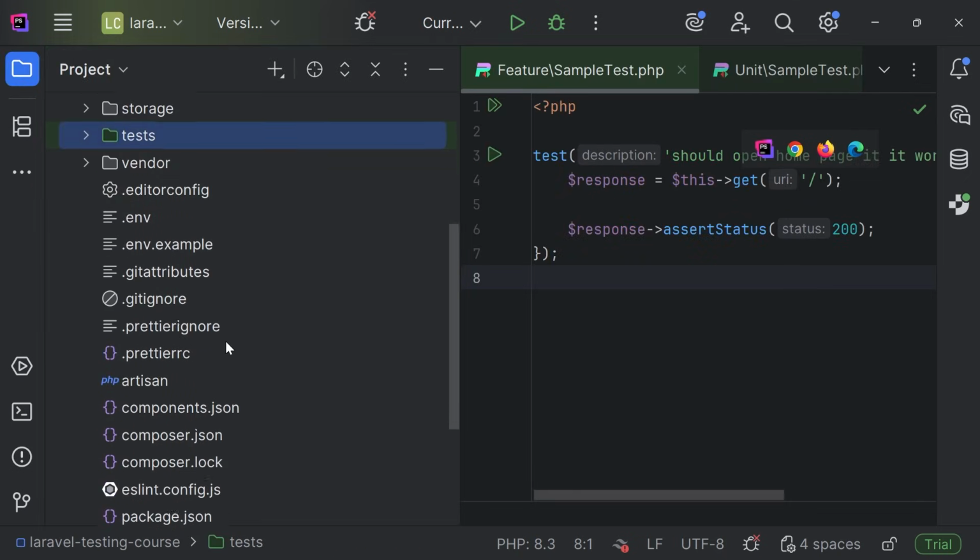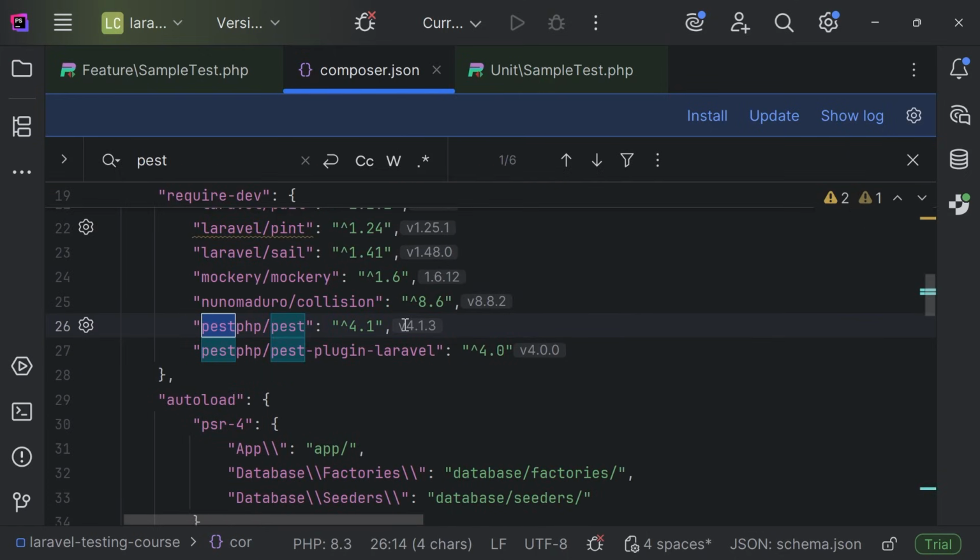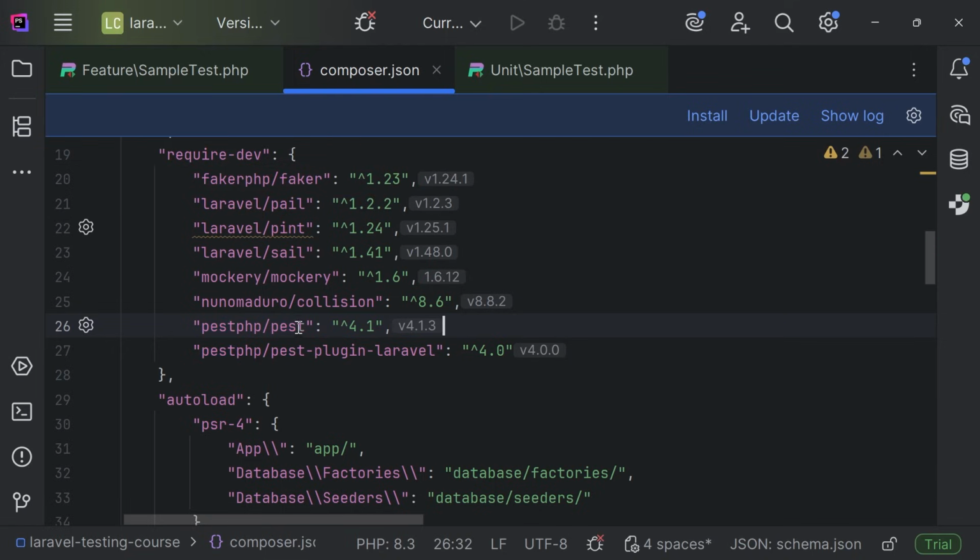So if you open composer.json right now, we're going to see that we have Pest here. We have pestphp/pest and pest-plugin-laravel. Pest, by the way, is a standalone package for testing PHP applications, but it is developed by Nuno Maduro, who is a core member of the Laravel team, and he also developed this Pest plugin for Laravel, and Pest works great with Laravel.